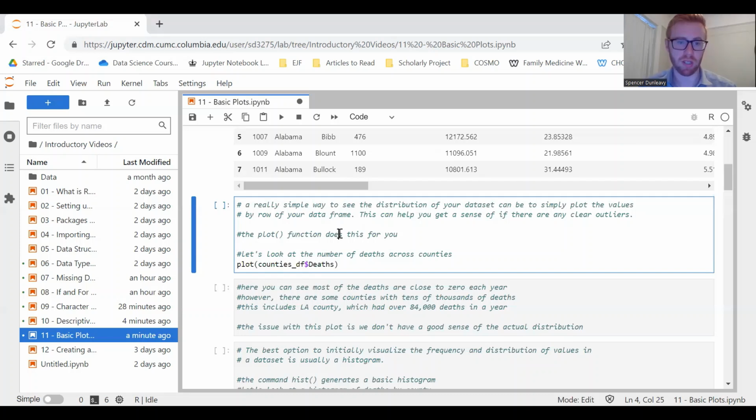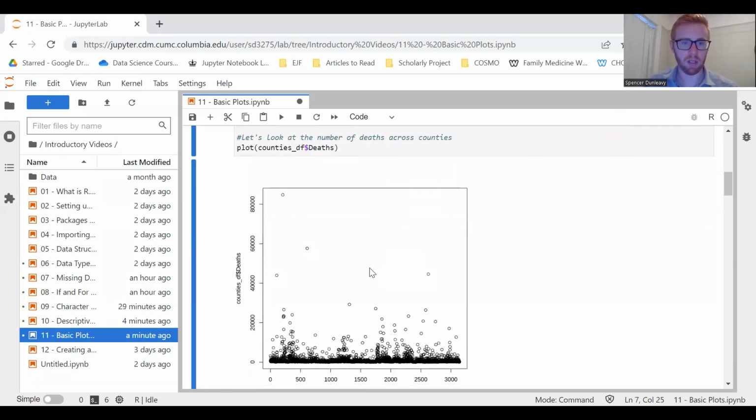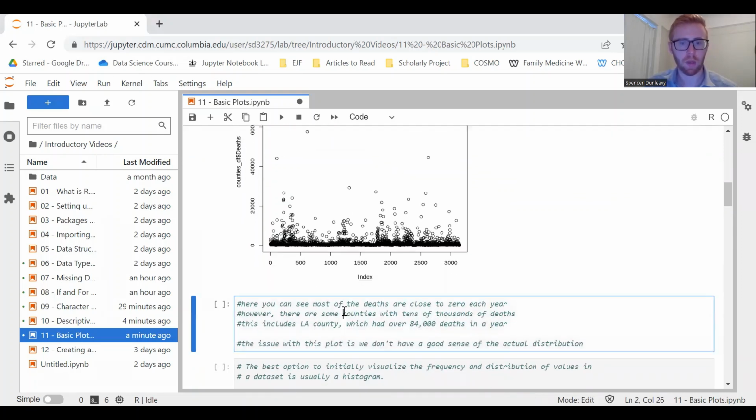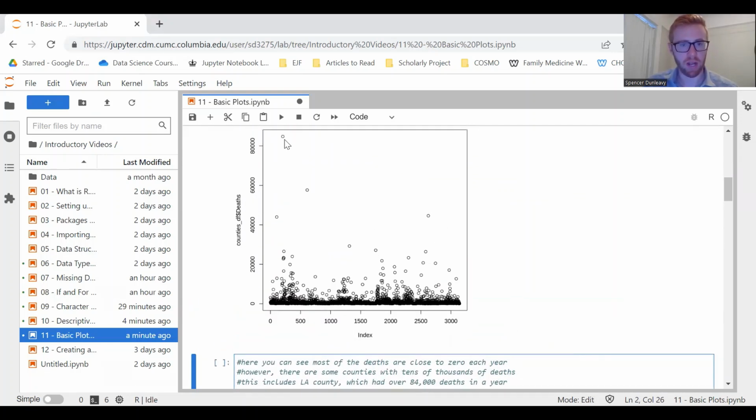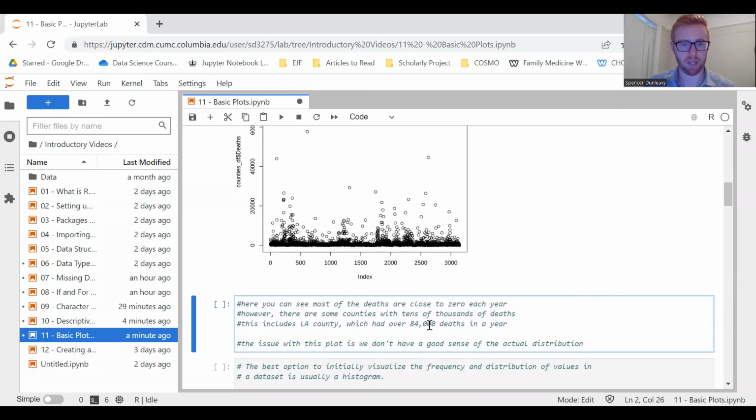The plot function does this for you. So let's look at the number of deaths across counties. Here I use the plot function, and then I specify the column that I want to look at. When I run this command, you can see that there are some counties with extremely high death rates compared to the rest, which typically are falling really close to zero. Well, this includes LA County at the highest, which had over 84,000 deaths in the year that this was collected.